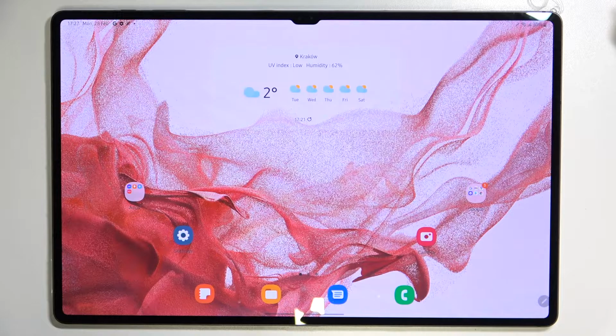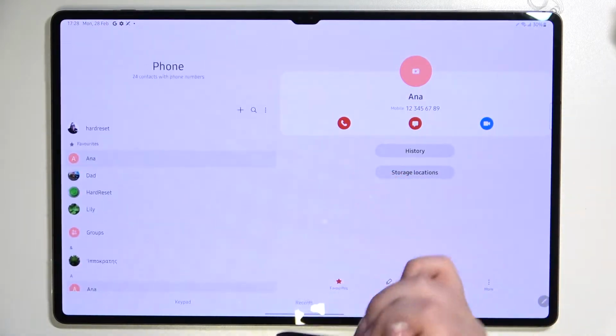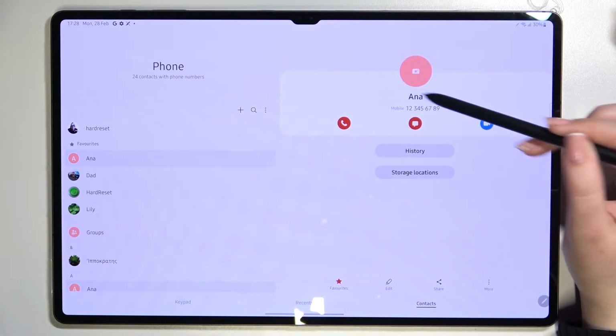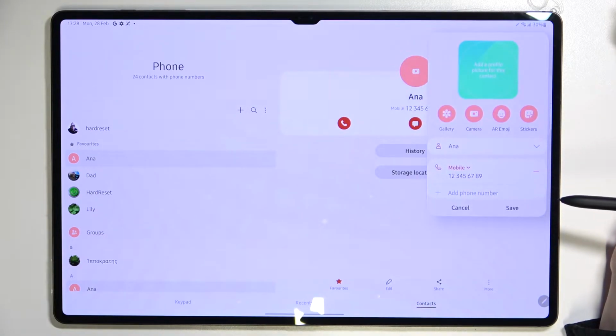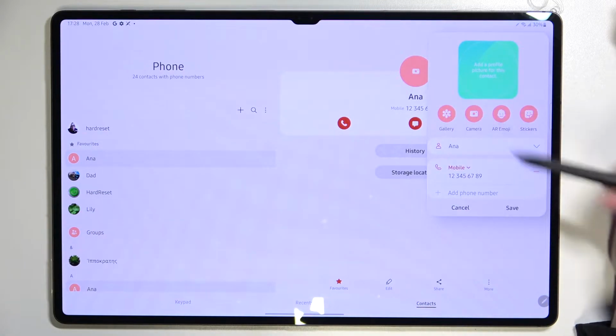So first of all, we have to open the contact list and find the contact you'd like to edit and tap on it. So in my case it will be Anna, and now we have to tap on this camera icon right in the middle. And as you can see, we've got 4 different options from which we can choose. So we can pick stickers, AR emojis, the camera option, or the gallery.